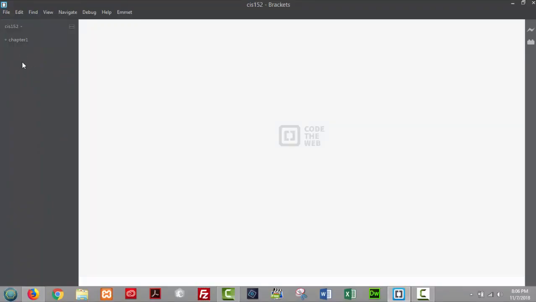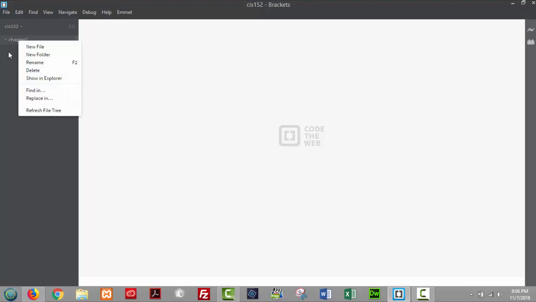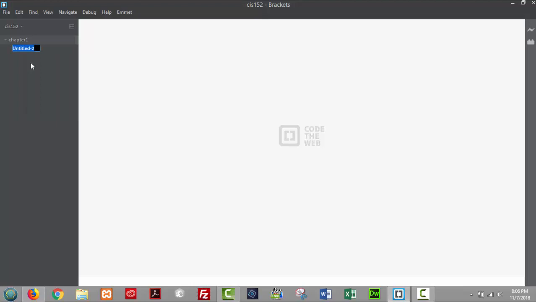I'm going to right-click on my chapter1 folder. Inside of this chapter1 folder, I'm going to create a new file, and it's going to be called index.html. And I'm going to hit Enter. Notice that this file is blank. I'm going to create the doctype and the HTML markup for this template file. Now, I could type all of this information, but since I installed Emmet, I'm going to use the shortcut commands that Emmet has available to me.